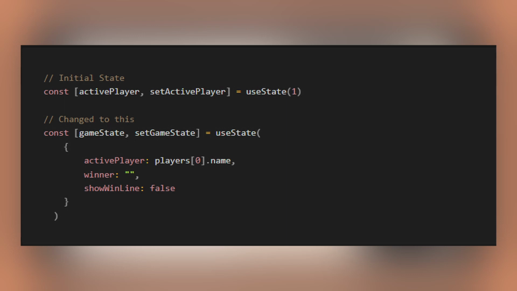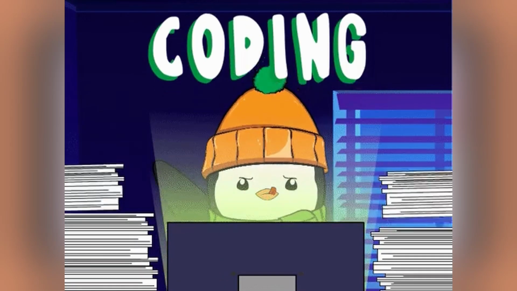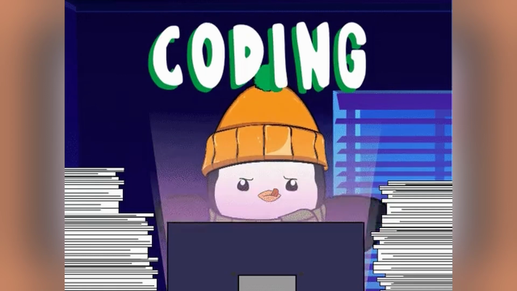I had to basically restructure that to a state called game state that was an object, and the object holds 3 values: active player, winner, and show line. Active player is now a string that tells me which player is currently playing, and winner tells me which player won, and the show line is basically a true or false to indicate whether or not to show the winning line.